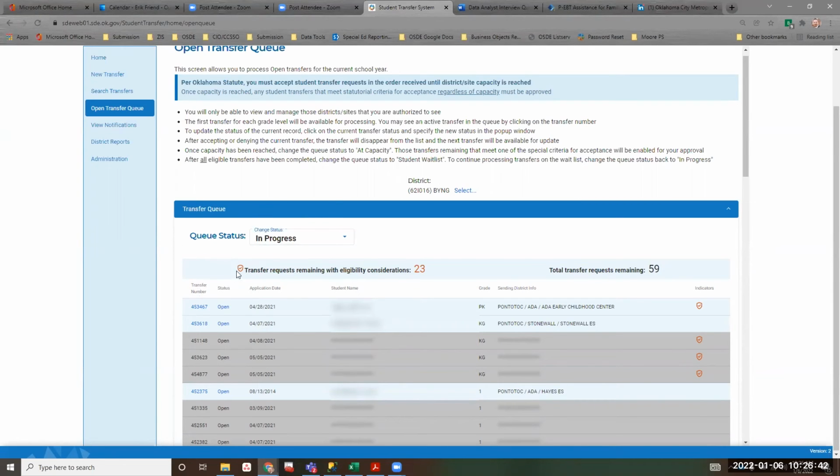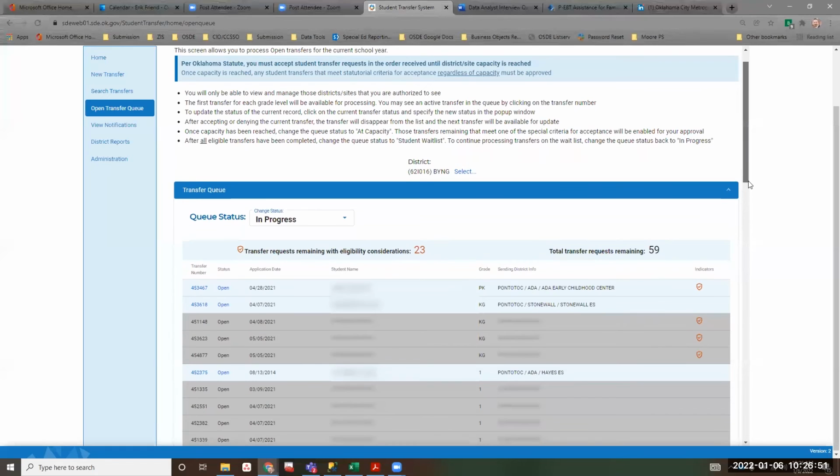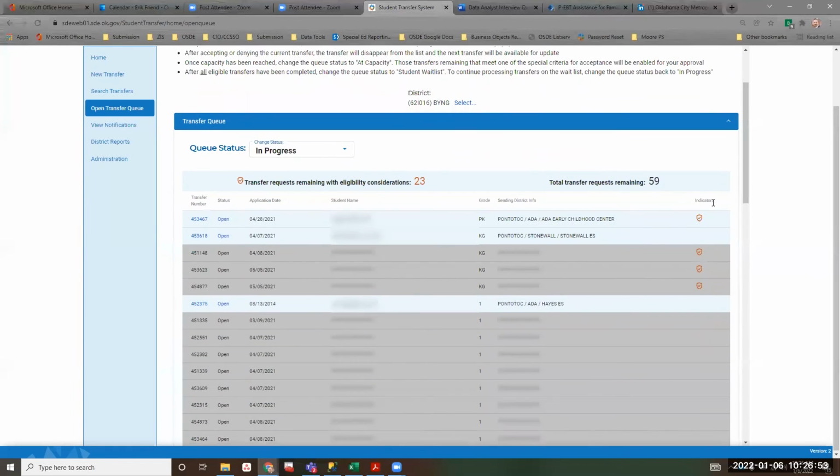You go through and click on the transfer number and see the transfer. You can change the status of the transfer, accept it, all those other things. I'm obviously not going to go into those individual students, and I'm going to stop sharing again. I'm going to click the at capacity button, meaning I know that I'm at capacity. I can't accept anybody more that isn't a special case.